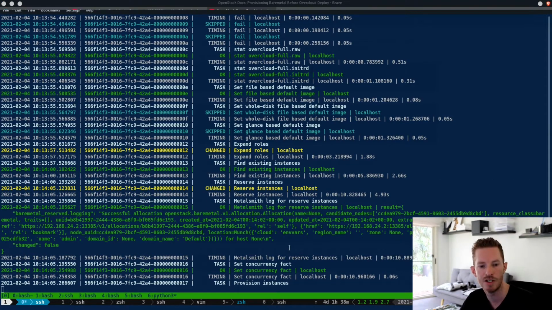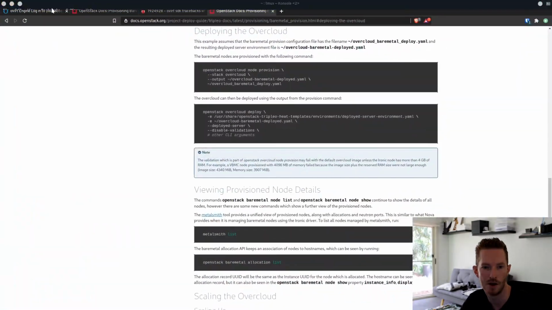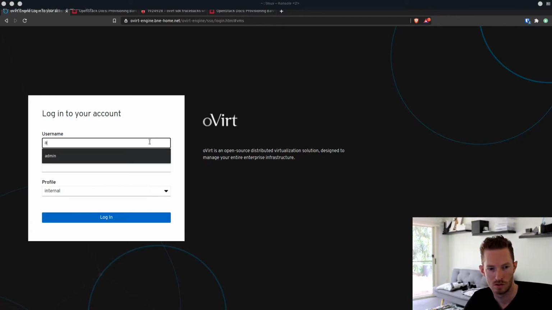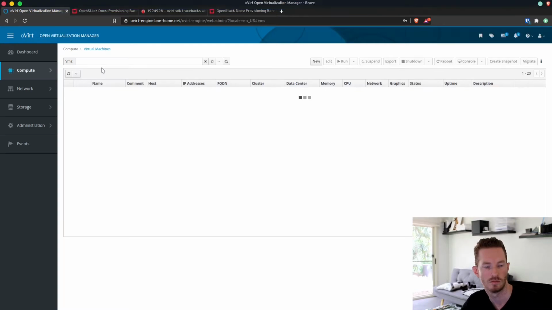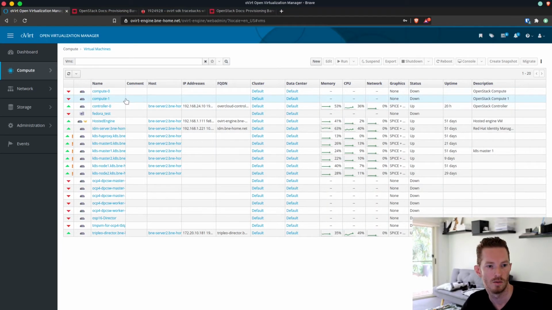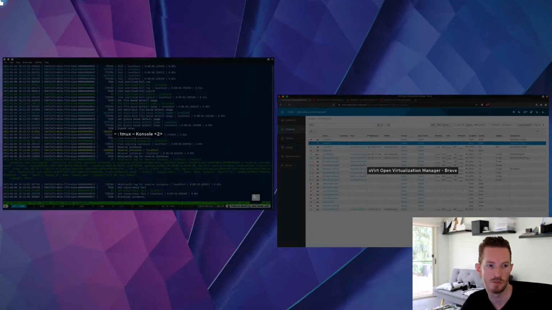Okay, and we can see it's running there. We can see it is now provisioning the node. If we check out oVirt, we should be able to see this boot pretty soon.